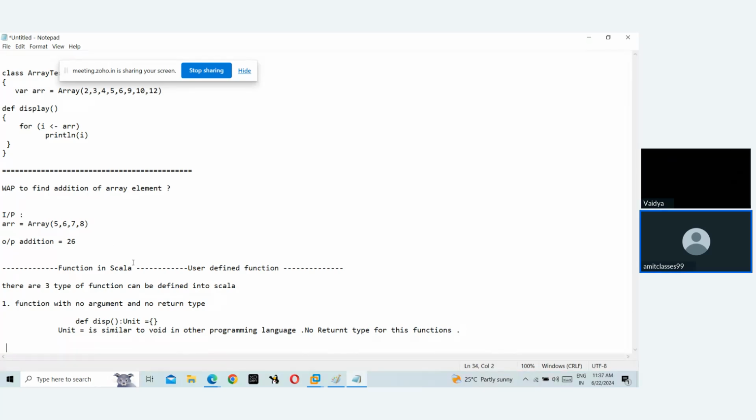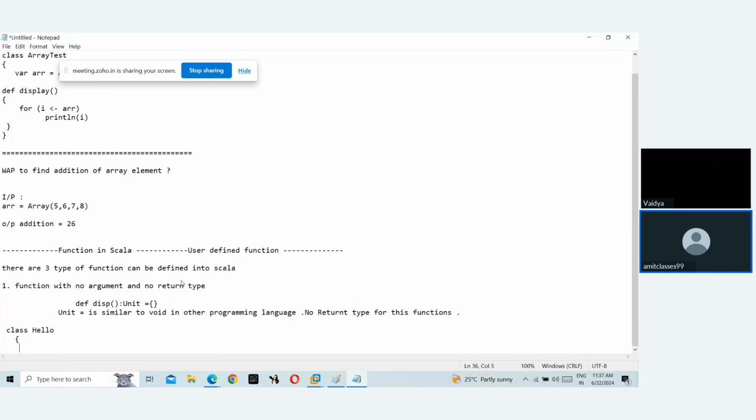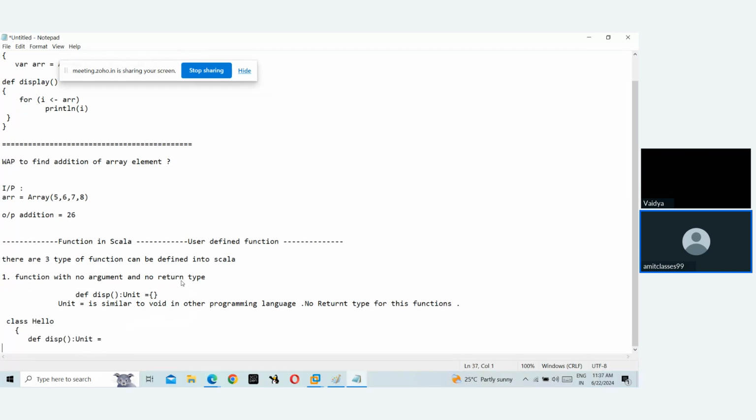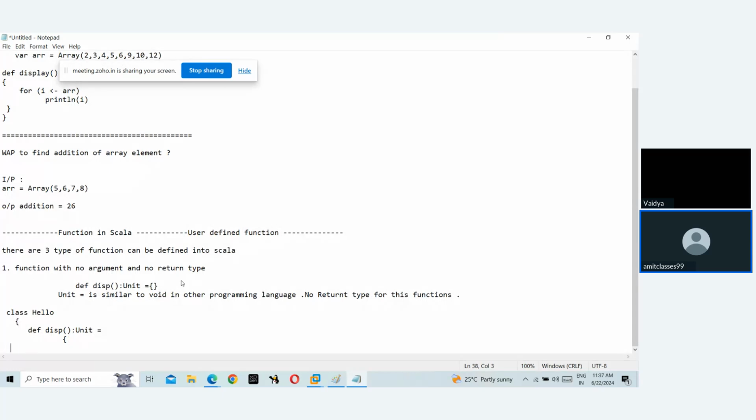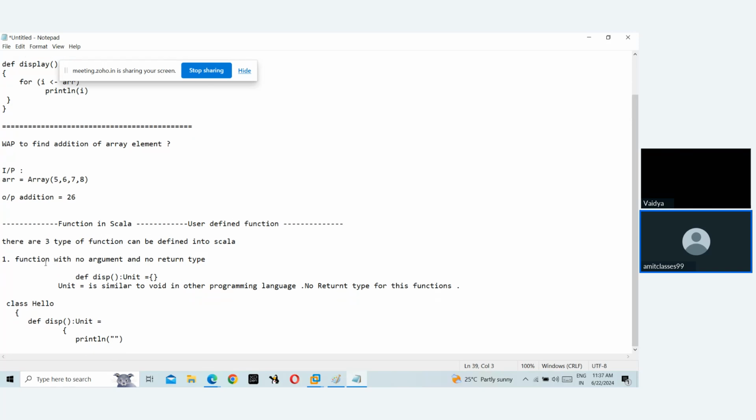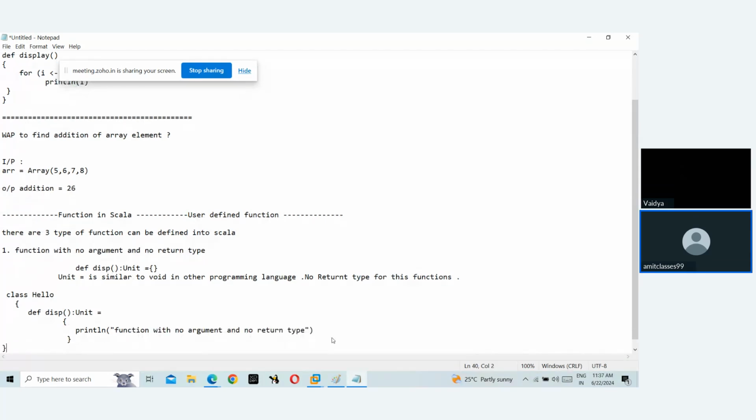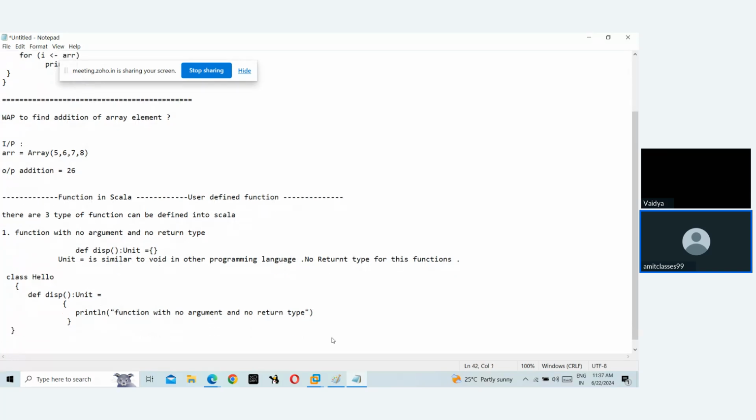Well, let's take an example. Suppose I have one function. I'm writing class Hello. In this class Hello, I'm writing one function, def display, and here I'm not writing any argument, and here I'm writing Unit, equal to, and then I'm giving the function body, and then I'm saying println, function with no return type. And then we can call this function here. This is one type of function example.